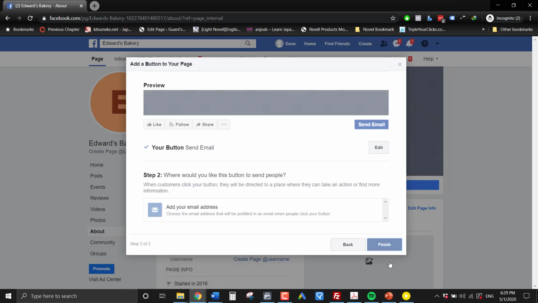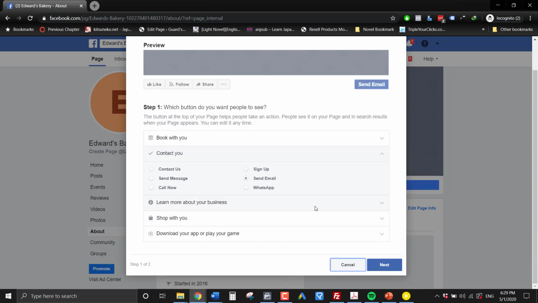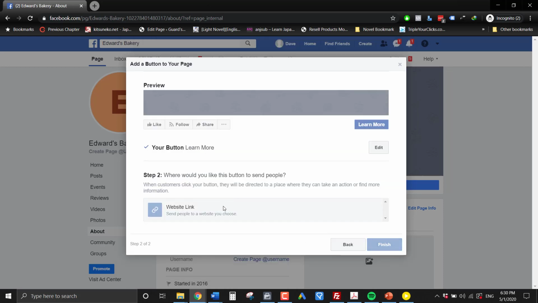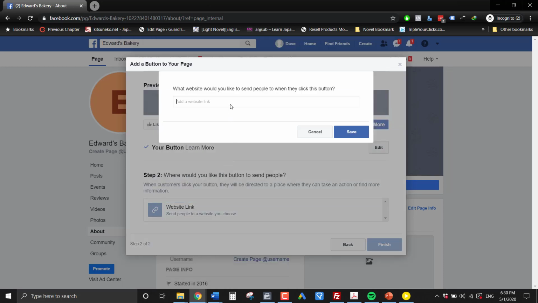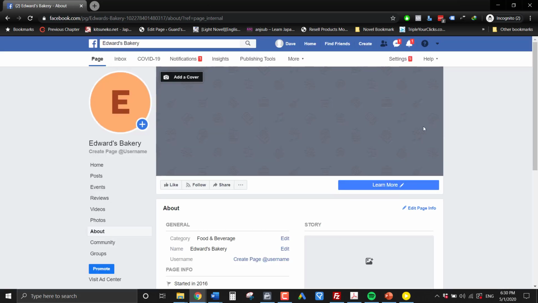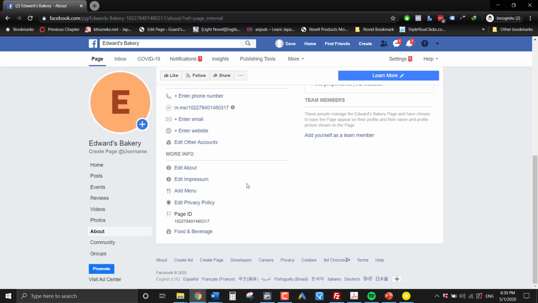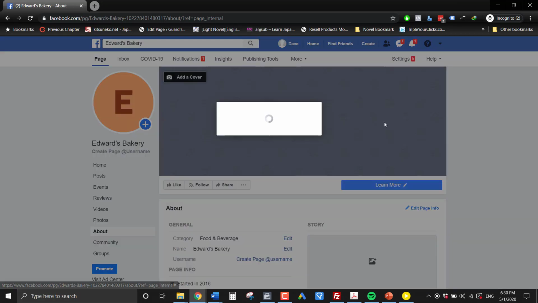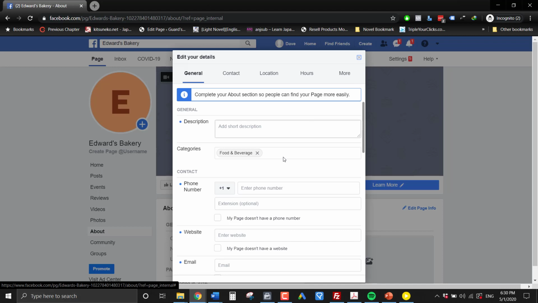For now, I'm going to just have learn more, and have it go to a random website, bakery at gmail.com. Finish. The main things are to set up these two things and all this stuff. Those are the main things. And you can also, if you want to just knock it all out at once, when you hit the about page, you hit edit page info.